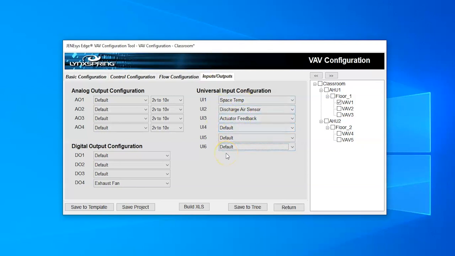So in the video for the Onyx Rapid Integration tool, I have a section called Configuring UIs, and we will be doing that there. However, currently I am very satisfied with VAV1, and I'm going to go ahead and hit Save to Tree.